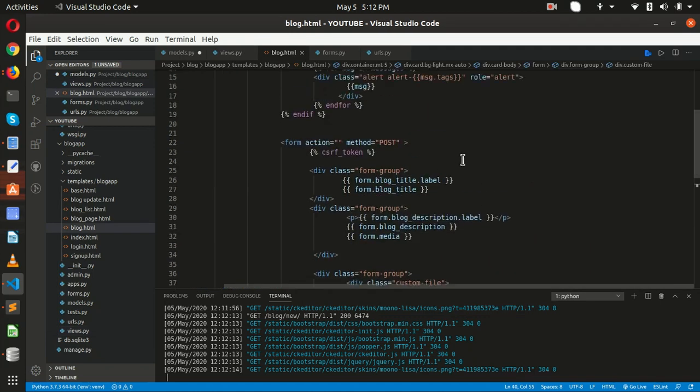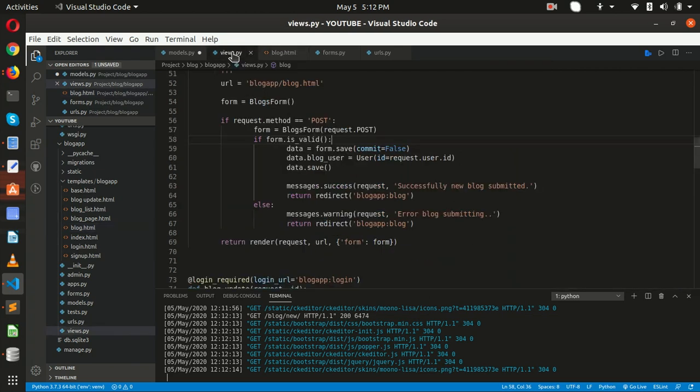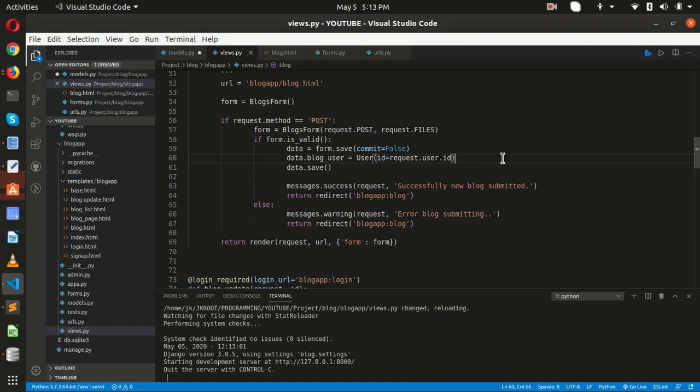Okay, one more thing, inside forms we have to specify encrypt type, so that's multipart/form-data. So if you are going to upload any files, you have to specify this. So this is done. Now it's time to work on our views file. So for that, inside that we have to specify request.files.